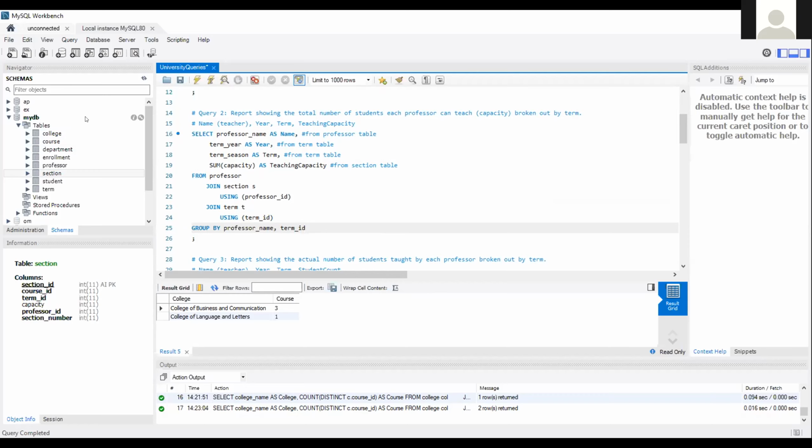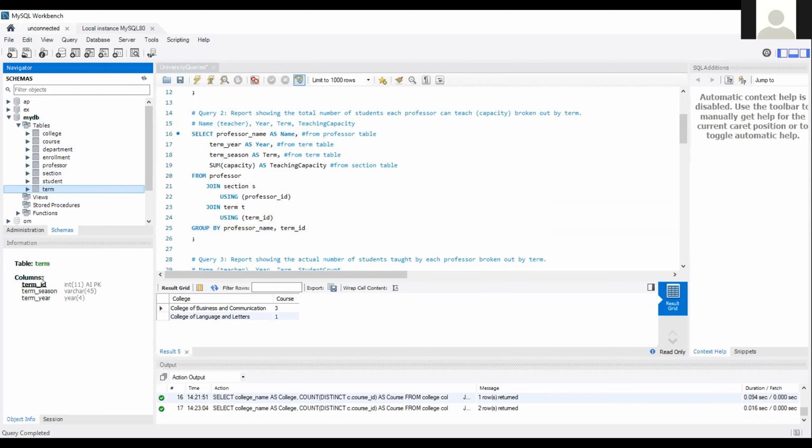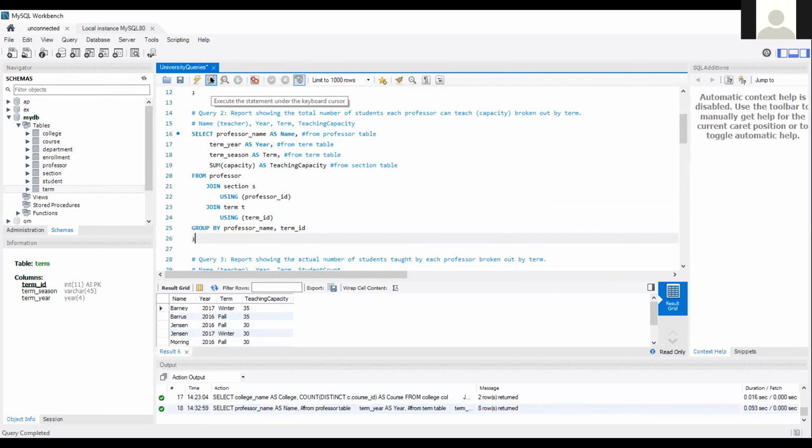You could say the year and the season separately, but the term ID will give you the correct year and season, because they're both on that same table. Yes. Okay. So run that and see what happens. Okay, so you have... It gave us everything. It did. Let me see if it's got the right numbers.